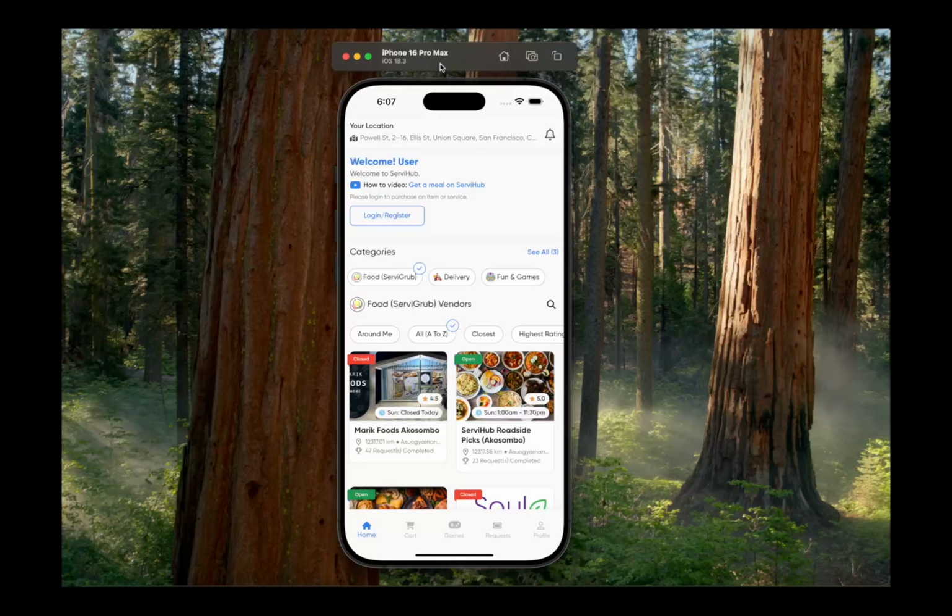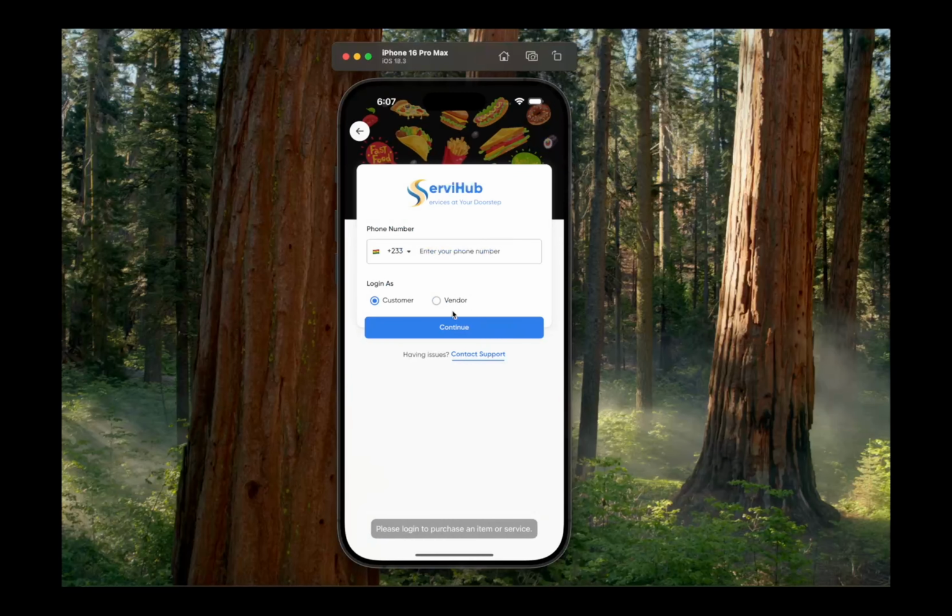Before we get started, we would need to log in or register to the application. You can do that by simply tapping on this button to log in or register. Once you tap it, you need to enter the phone number that you would like to log in or register with, and ensure that you are logging in as a customer, since this particular video is geared towards our customers. Once you're done, you can hit continue.